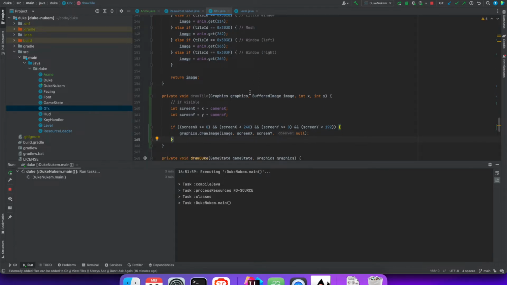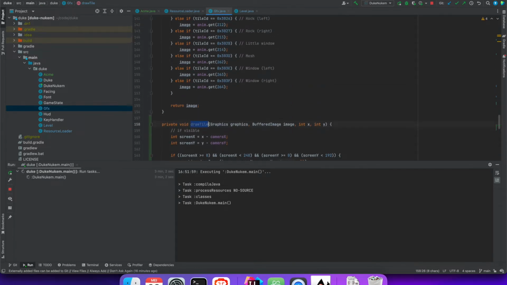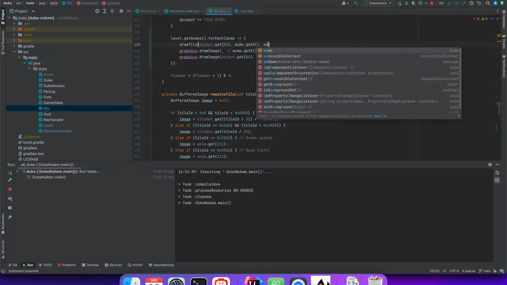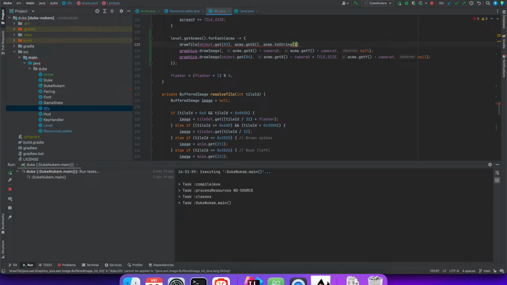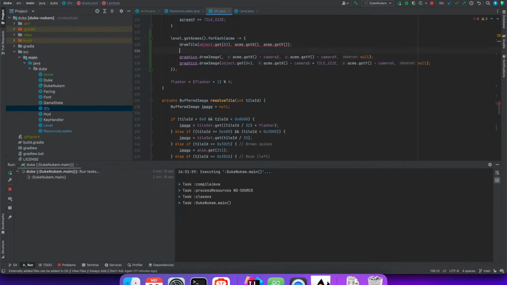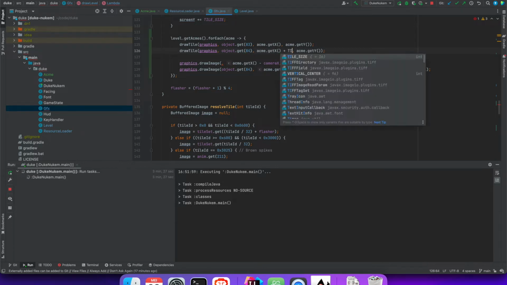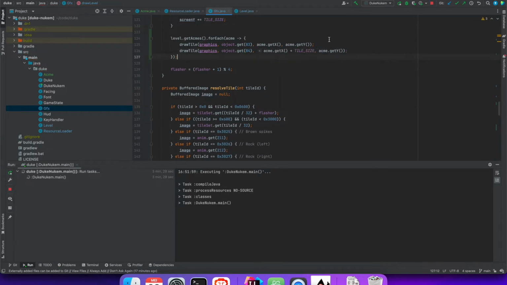All right, so if we are on the screen, let's draw it. So we can go back into here and say drawTile. And then this object here, ACME X, ACME Y. Oh, getY. And we need the graphics object as well. And then for the second tile, it's ACME X plus the tile size because we need to draw one to the right.